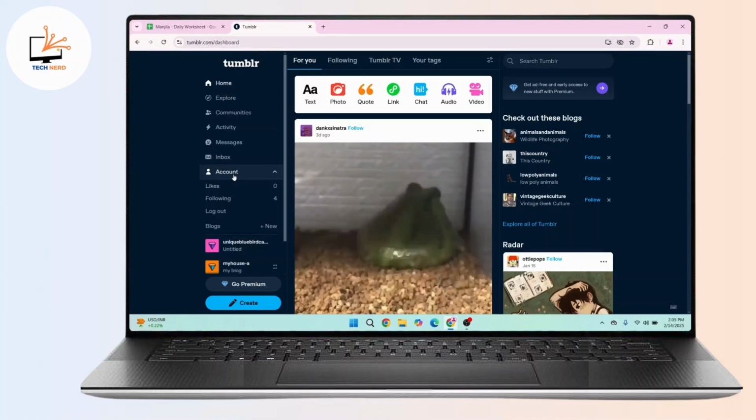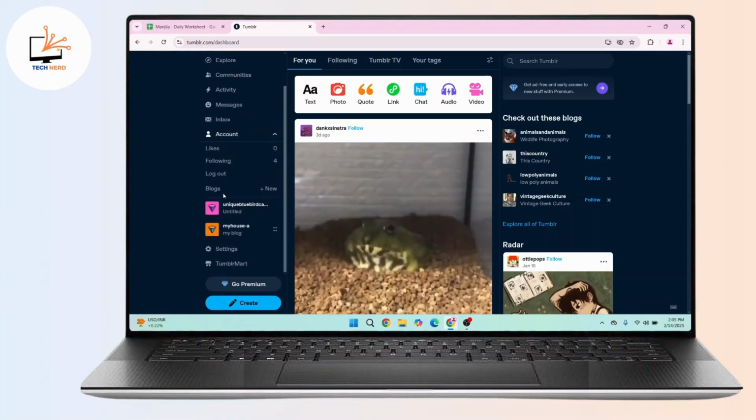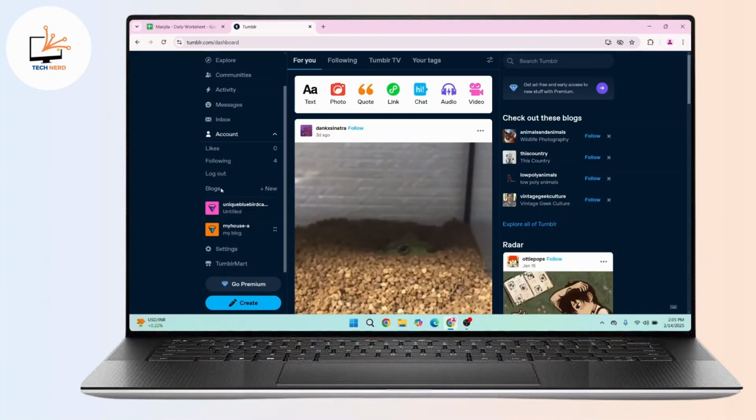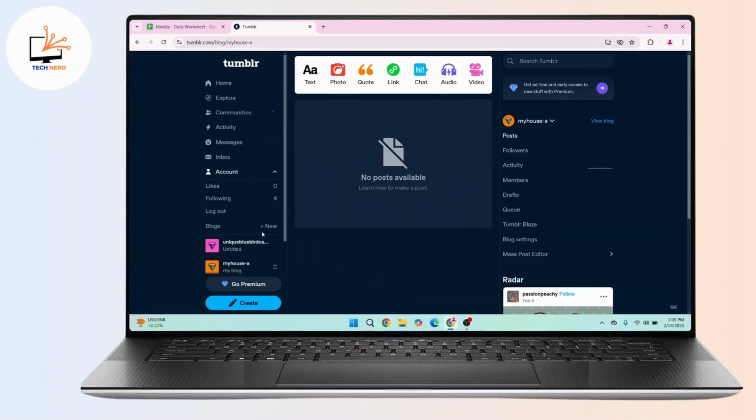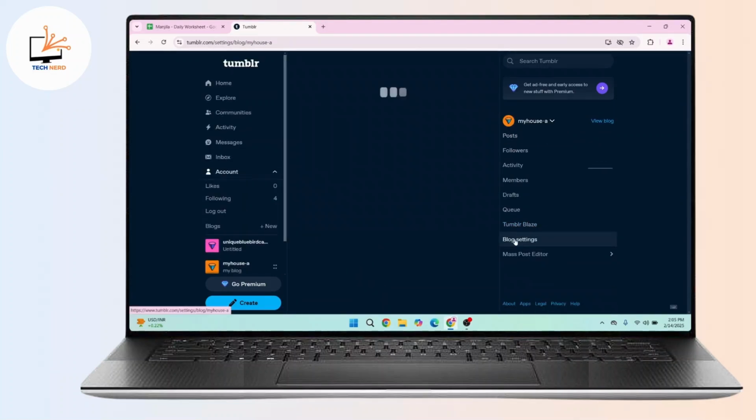Now under account, you have to scroll down to the blogs, and under blogs, look for the secondary blog where you want to add the password, and then select your secondary blog. Click on it. After that, head towards your right hand side and click on blog settings.